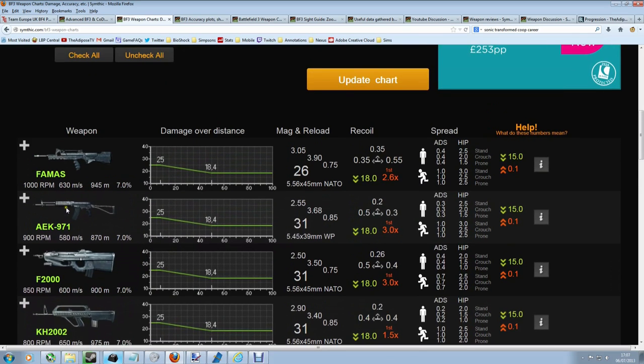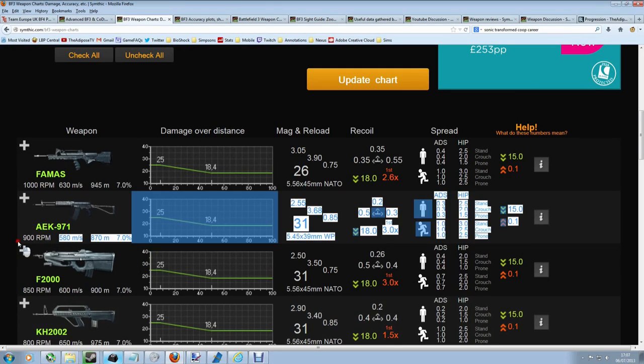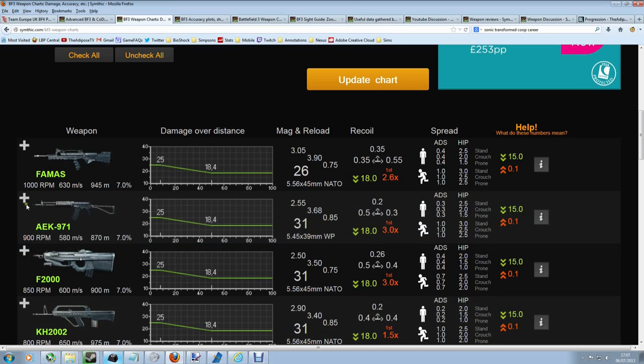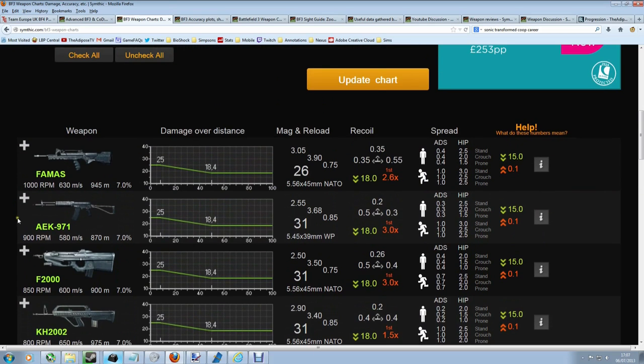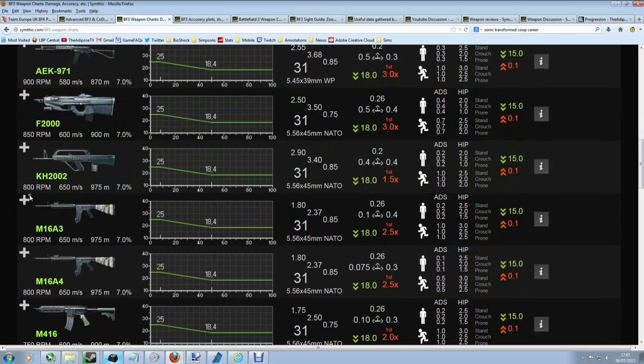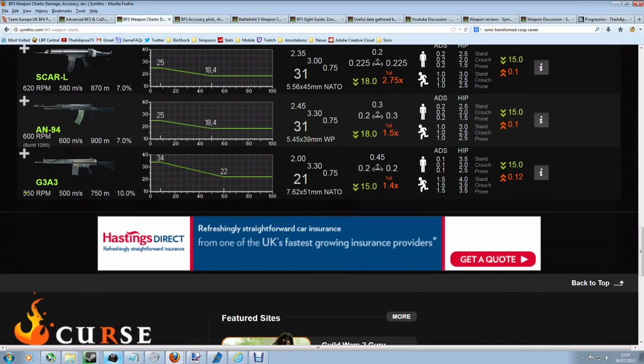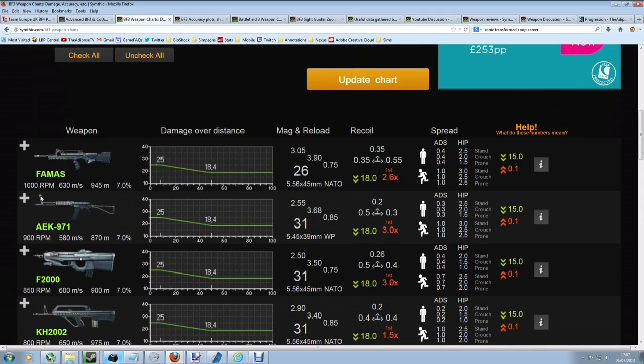So if I just zoom in a little bit more, let's talk about the AEK 971 and show you all this awesome information that we've got here. First of all, we've got the name of the gun. It is the AEK. Then on the left hand side, just below here, I hope you can see my mouse okay, we've got the number of rounds per minute, and this fires at 900 rounds per minute. And you can then compare that to all of the other guns that you've got here. So you can actually see that the AK is pretty fast. In fact, only one gun in the assault category is faster than it, and then it gets slower and slower until we get down to the G3A3, which basically fires at half the speed of the FAMAS.